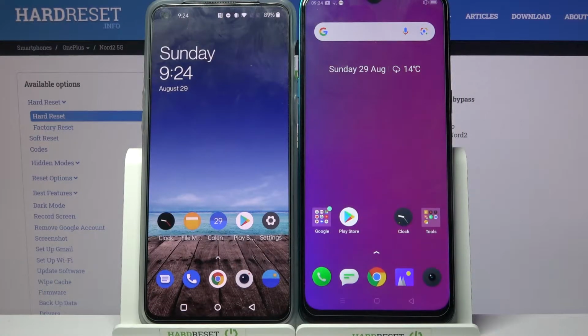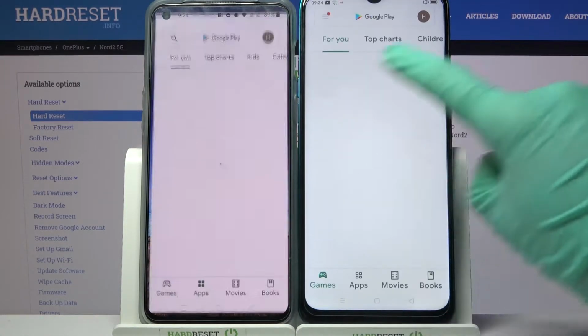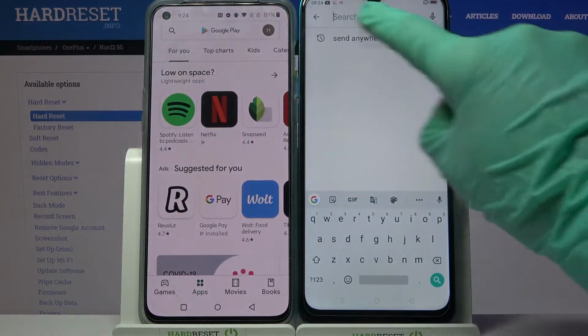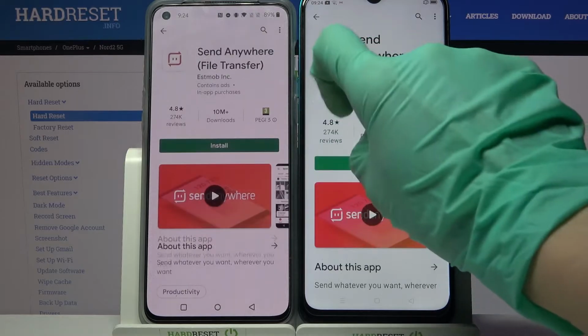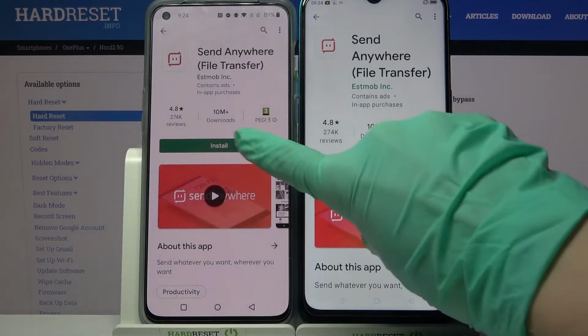Hi! Today I would like to show you how you can transfer files from ONEPLUS NORD to 5G to an Android device. Firstly, go into Play Store on both of them and tap on the search bar. After that, you need to type Send Anywhere and download this free app from this developer.